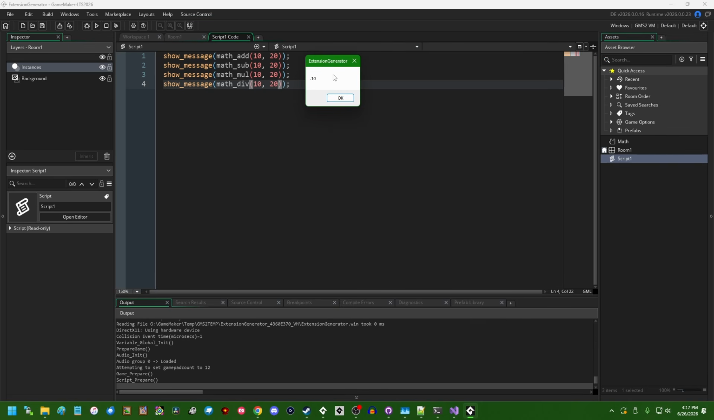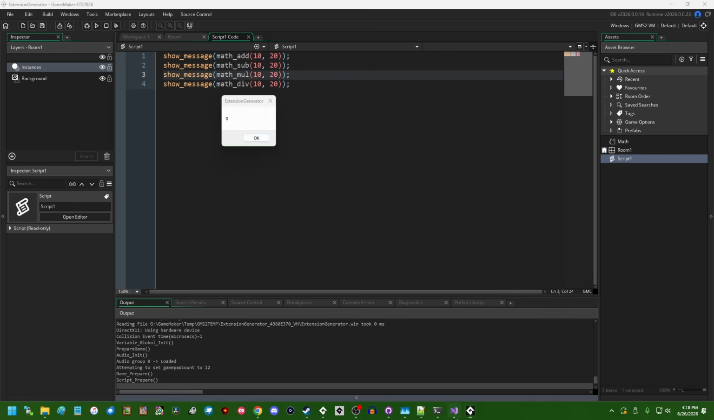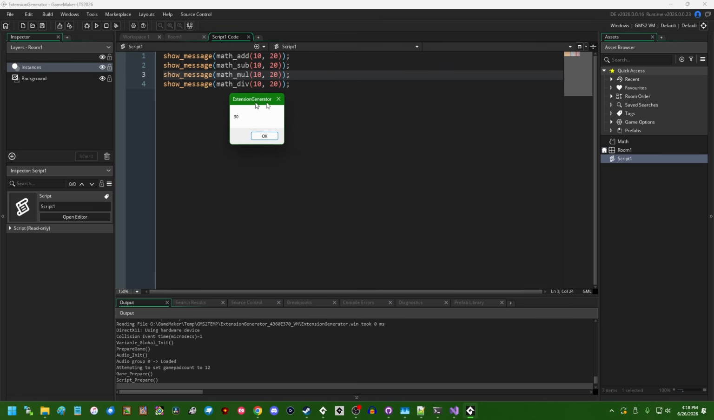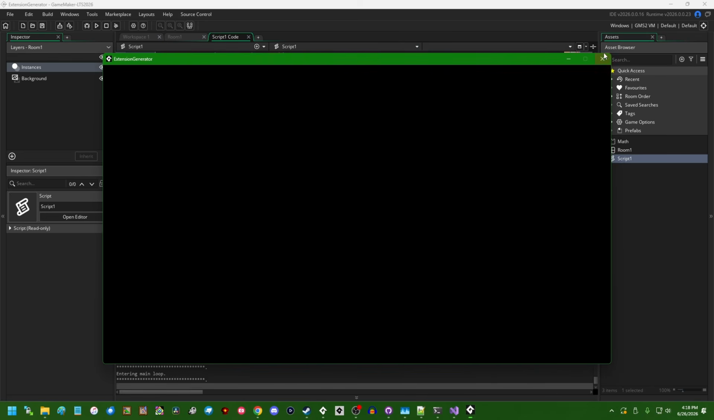let's see. So that is 10 plus 20. That is 10 minus 20. Okay, breaking character for a minute. Because the math multiply function does call integer division. This is going to be integer division between 10 and 20, which is going to be like not 0.5, but it is going to be truncated to 0. And lastly, when you call the last function, that actually adds them together.